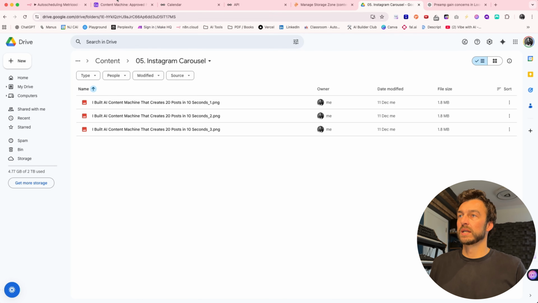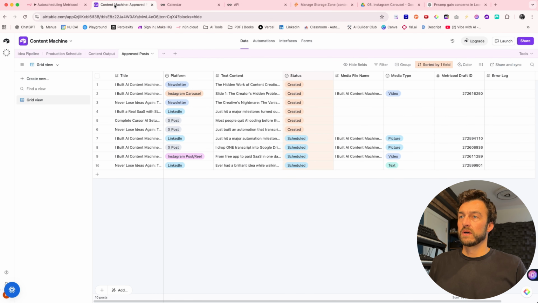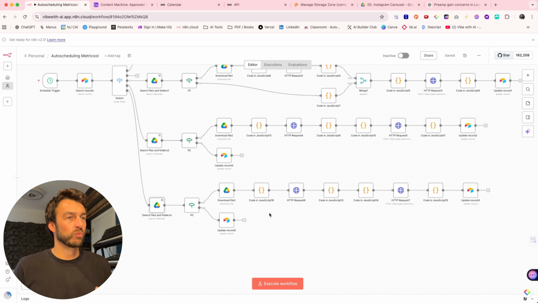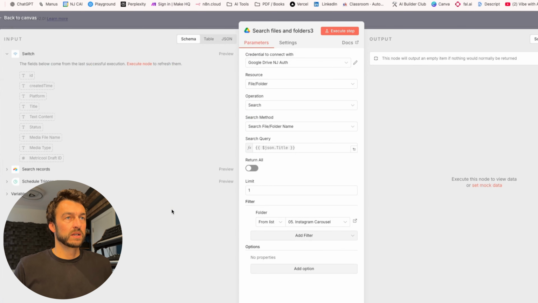We can quickly try it out. So here we have a carousel. We're gonna click on approved. Before we execute, there's actually one more additional change that we need to make. We need to here in the search files and folders, we had limited to 1. In the carousel, let's limit it to 10. I think more than 10 images we won't have.